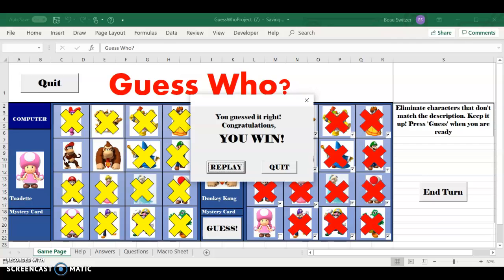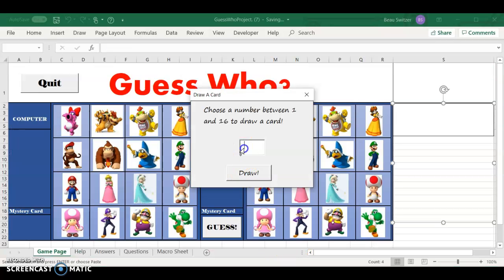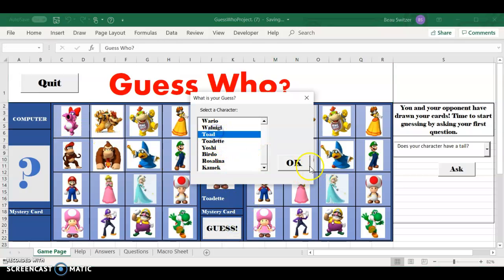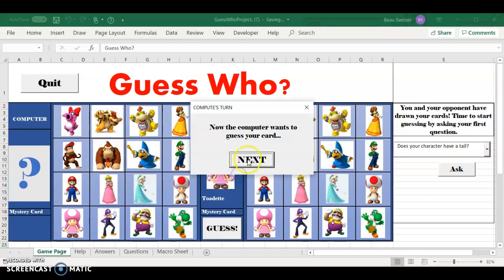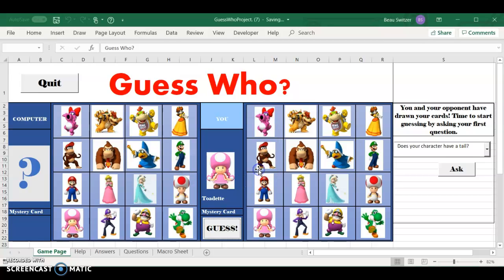Now, if I got that wrong, the computer would have made a guess. The computer only guesses when you make a guess, because that's the only way we could figure it out. So I'll actually just display that really quick. Let's program a number in there. We got Toadette here, and let's say I randomly guess Toad, and I guessed wrong. Now the computer's going to make a guess, and then you guess Mario, which is also wrong. If we're both wrong, we just keep on playing. But if the computer's right, you lose, and you have to restart.